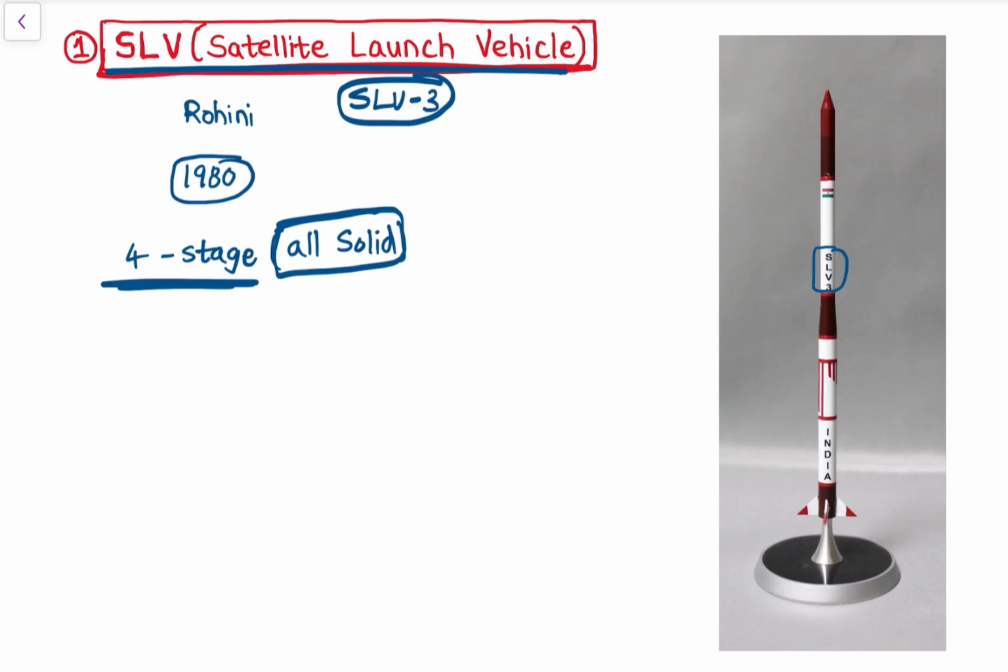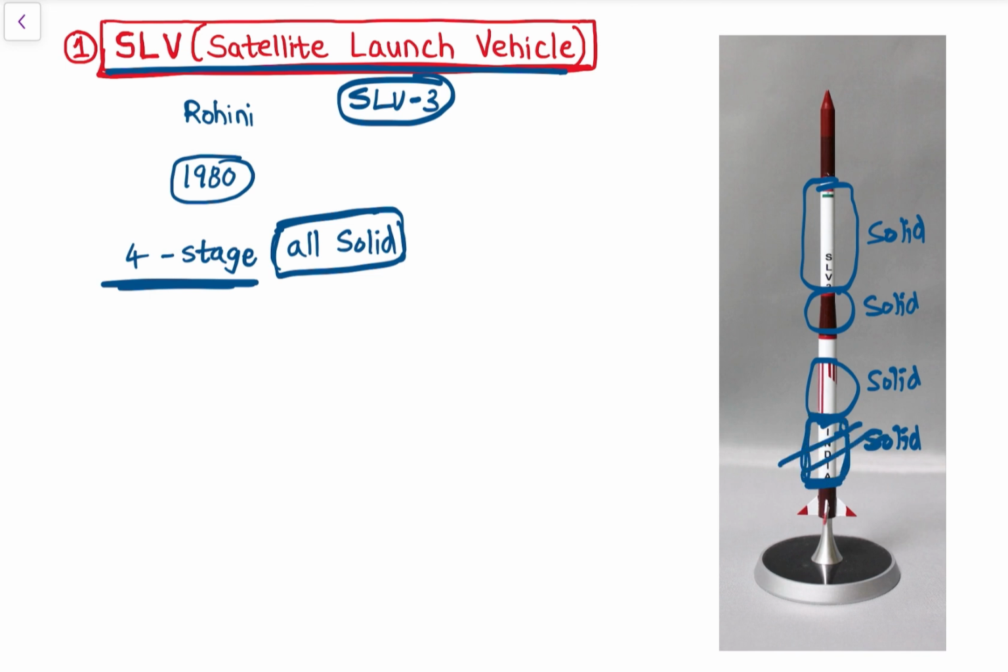Why are there four stages? That also we will understand. See, say this is the first stage, this is the second stage, this is the third stage and this is the fourth stage. And this will also have solid fuel, and this also solid fuel, all four stages. Use this stage for some time, and after that this will be left out. So the weight will reduce a bit.